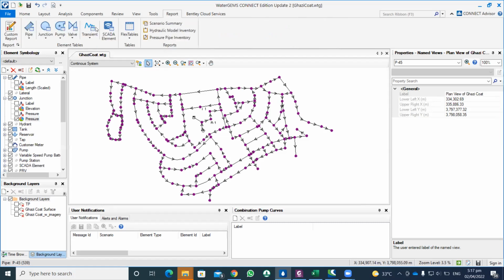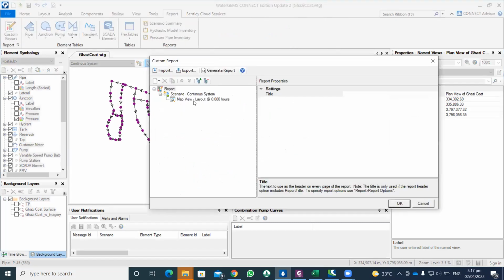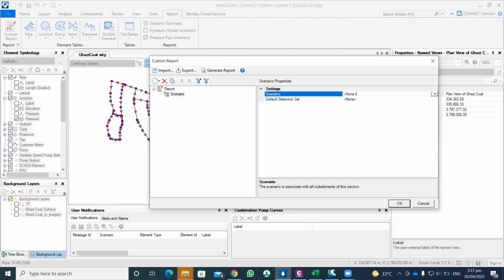Then you can add it to the custom report. For example, first of all, I want to delete this. So a blank report will open when you click on the custom report. First of all, you will create a scenario. So what is the scenario? Basically, we are doing it for the continuous system. You may have different scenarios in WaterGEMS as well.